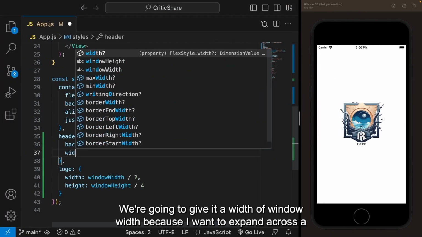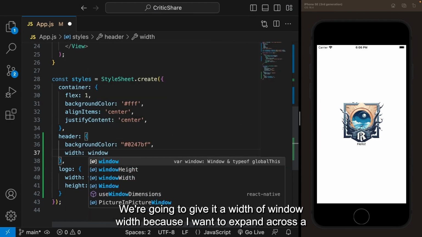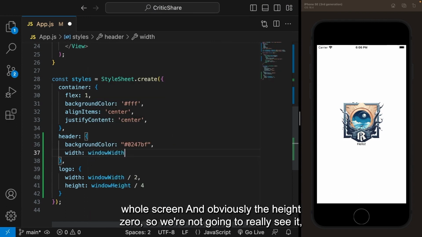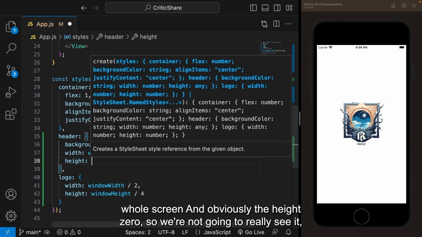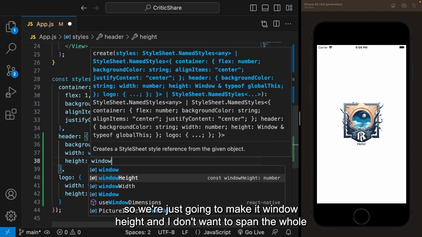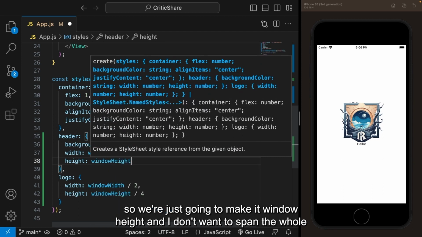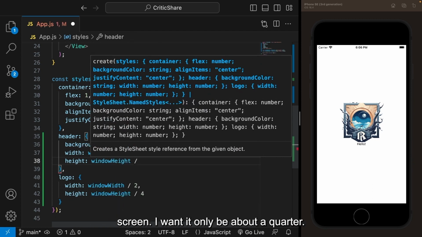We're going to give it a width of window width, because I want it to span across the whole screen. And obviously the height's 0, so we're not going to really see it. So we're just going to make it window height. And I don't want it to span the whole screen height-wise. I want it to only be about a quarter. So we're going to divide that by 4.